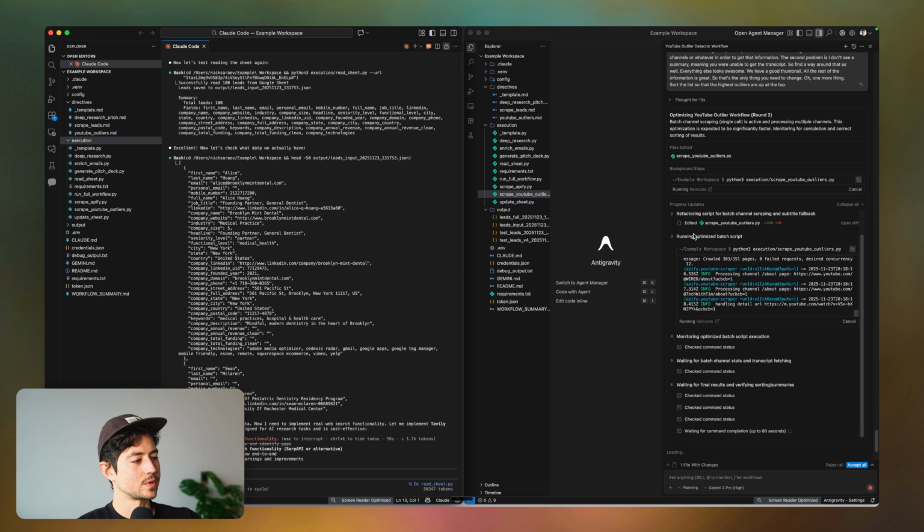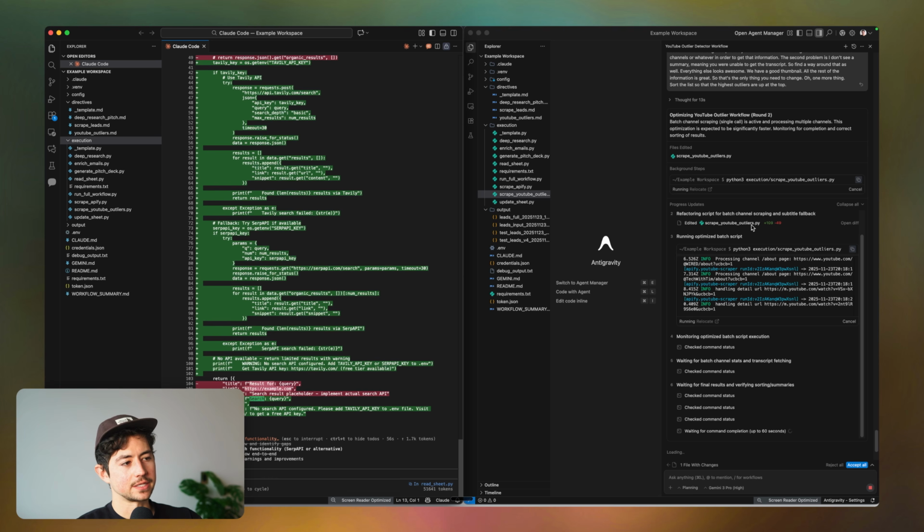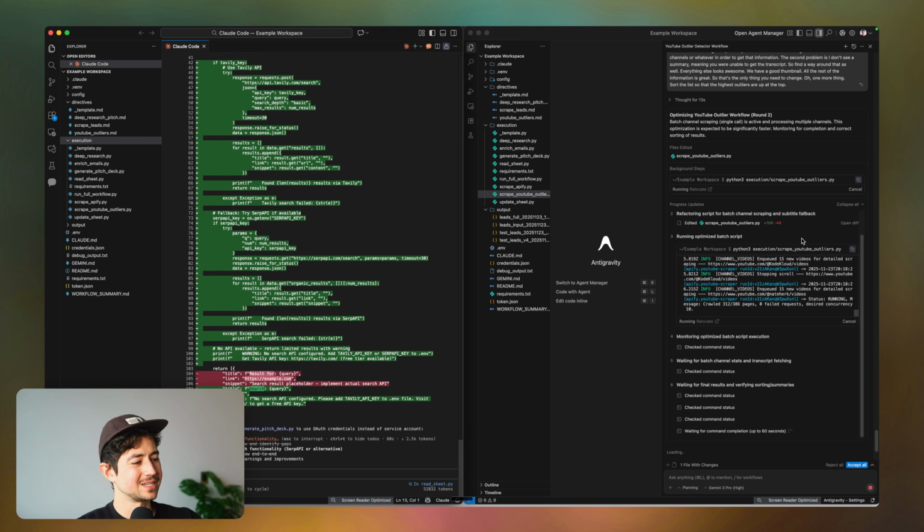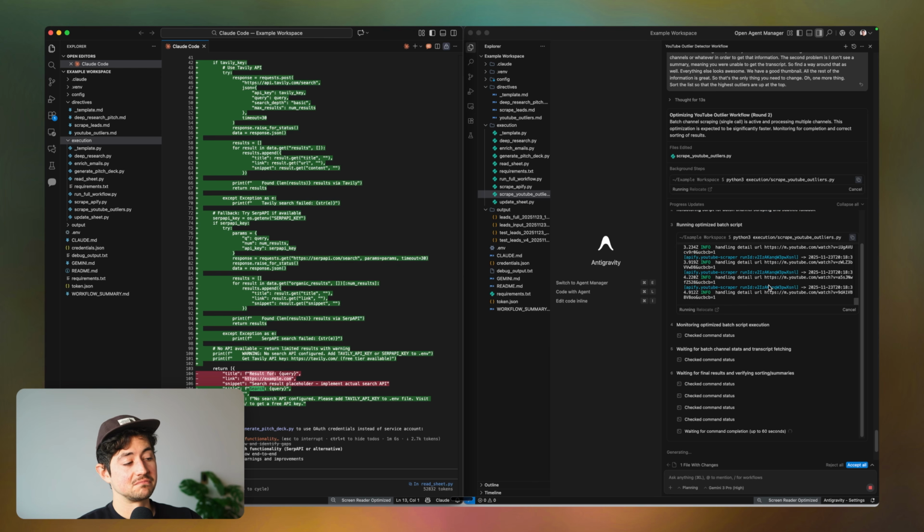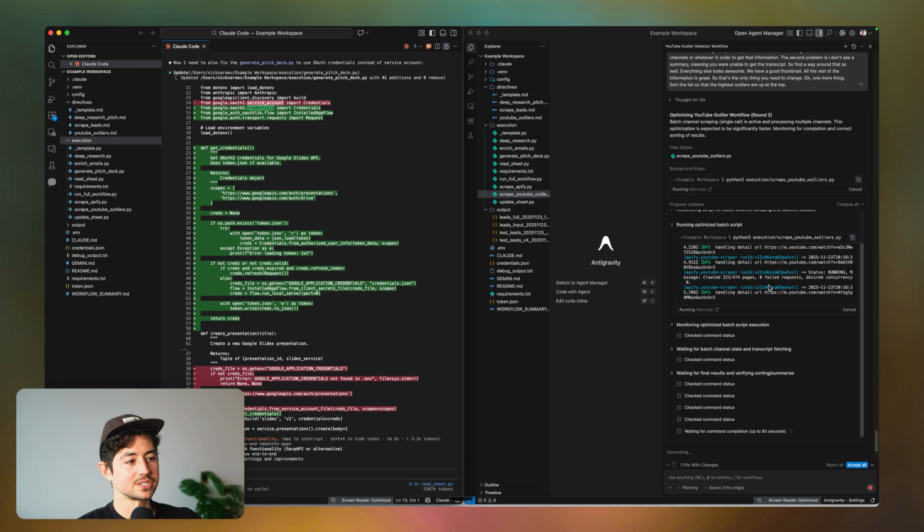Meanwhile, on the right-hand side, we're running an optimized batch script to figure out exactly how fast we can get this process. I will say it is still taking its sweet time. I don't really like that. It looks like it's crawling almost 400 pages, so there has to be a much faster way to do so. Maybe we could use the official YouTube API. I don't know, just throwing out some ideas, but I'm going to ask it to go faster.